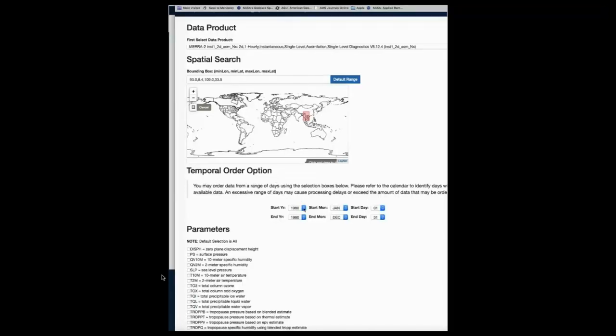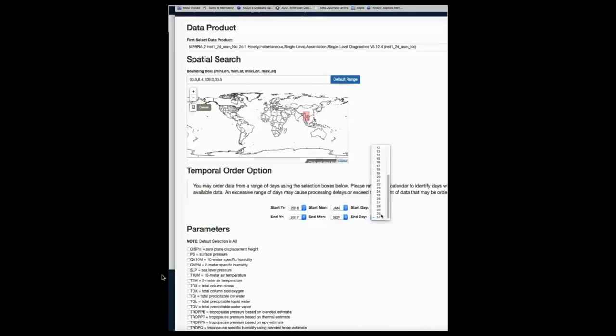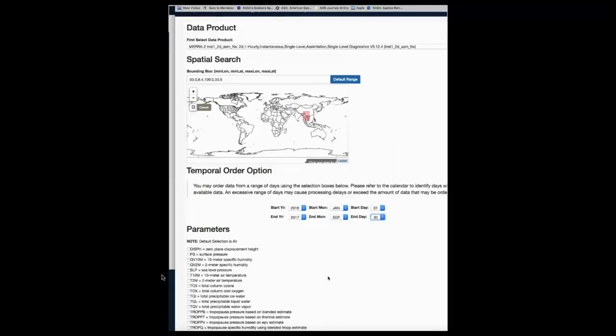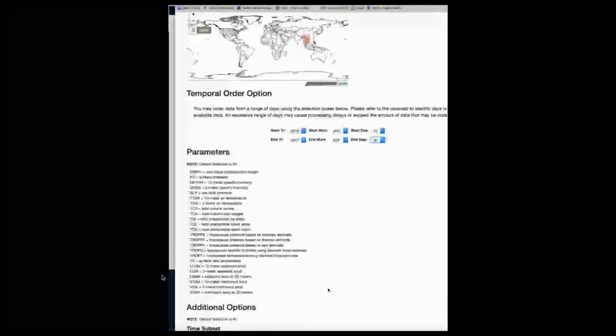Then for temporal selection, we're going to use 2016 January to 2017 September, because we're going to do a July, August case study in 2017. And as we saw earlier, as Cale said, this model needs 1 year of spinning up time. So before the actual period, you need about 1 year of data.